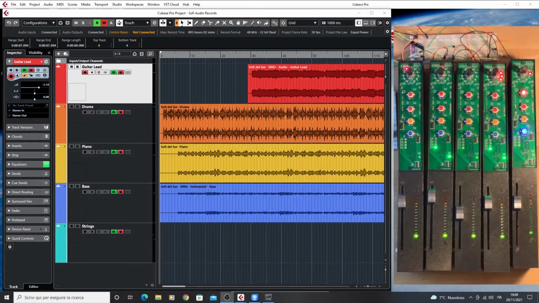And I have to say that I'm not only very happy with the interaction and the way the channel strips work, but I'm surprised how smooth and stable everything is working. I didn't have almost any problem. So I'm super excited about this.